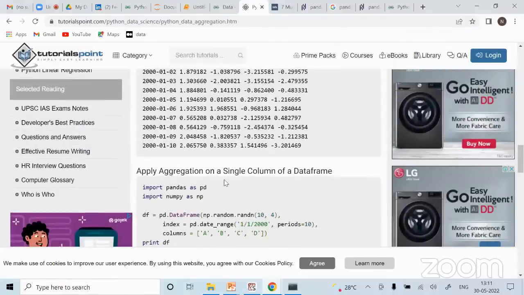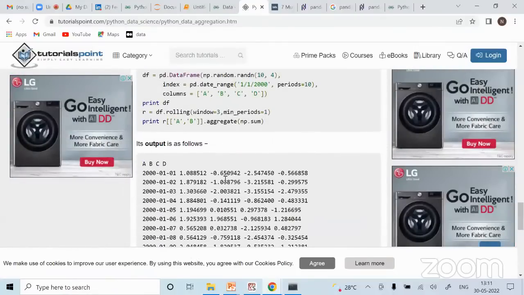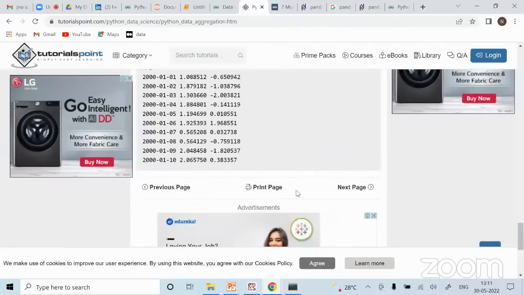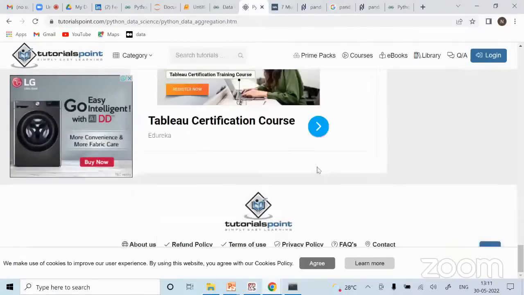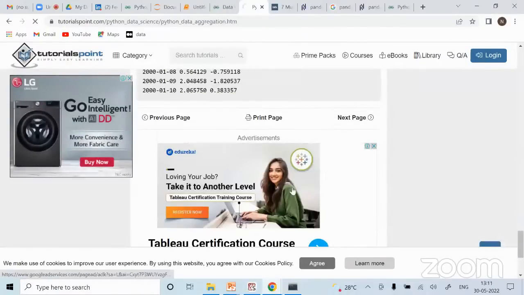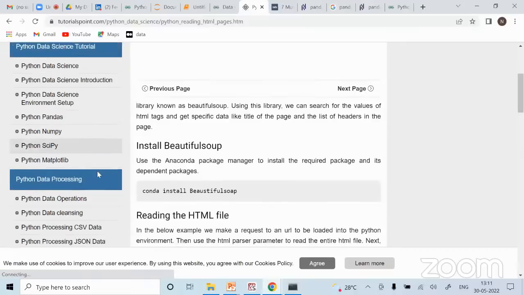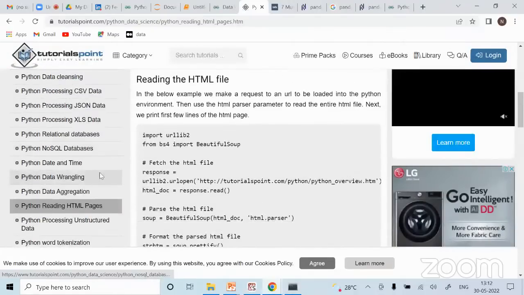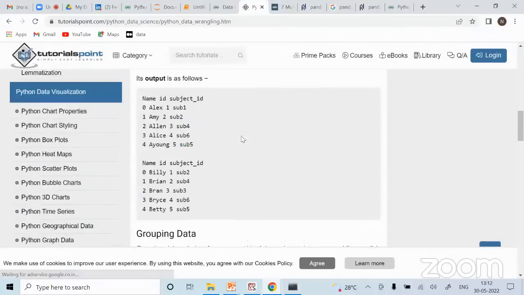Okay, so with that, let's move on to some other kind of operations. So here it is all about rolling windows only. So let's go to the other thing. Okay, so I think this is what was there in the data aggregation and data wrangling. So yeah, this is again the data wrangling.